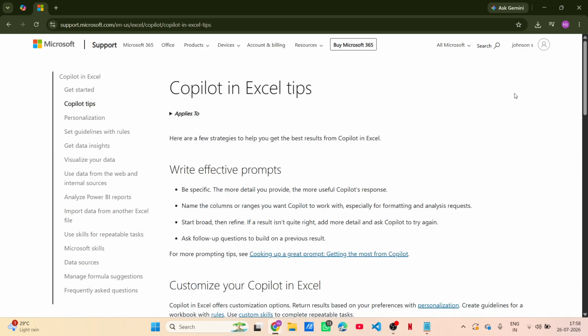Let's get started. First things first, let's understand what Microsoft Copilot Pro is. It's an incredible feature that brings the power of artificial intelligence right into your spreadsheets. Imagine a tool that can help analyze data, generate insights, and even automate repetitive tasks. Sounds amazing, right? Well, that's what Copilot aims to do in Excel, making your work not only more efficient, but also much more enjoyable.